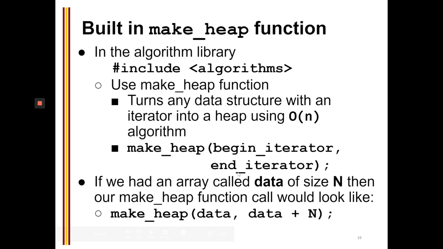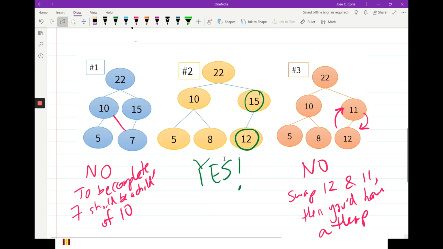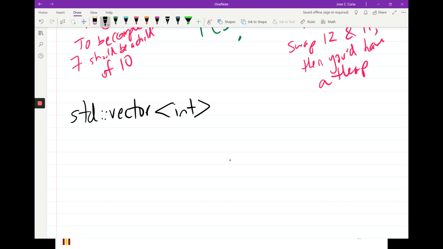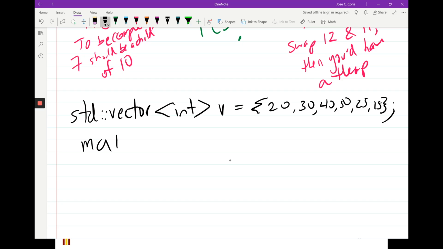But what if you had a vector? Like, guess what you'll have to do for the lab? Let me show you. I won't leave you hanging. Let's do a small vector here. So vector, oh, I know, that's std::vector, huh? Let's not forget that. So a vector of int, we'll call it v, and I'll use an initializer list, 20, 30, 40, 50, 25, 15. And then you call make_heap, and it needs the beginning and end.